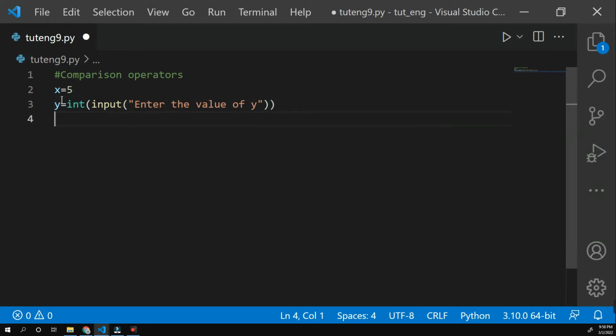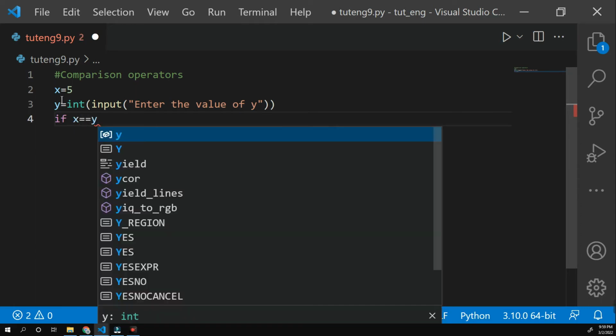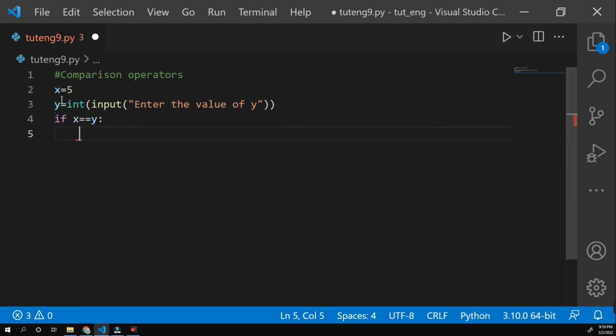Now we are going to give some conditioning item, comparison items with some conditioning item. What is the conditioning item? We are putting an if conditioning item over here. So our first comparison operator is x is equal to y. How will we write x is equal to y? We can write it like this: x double equals, then y, colon, enter.